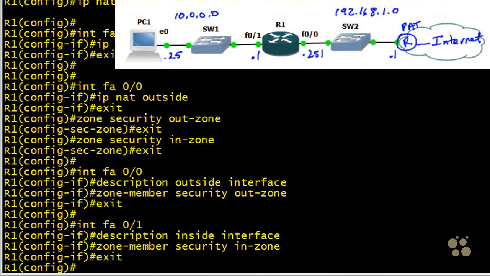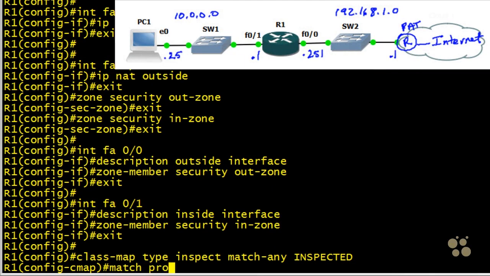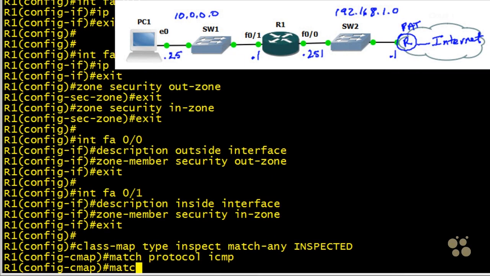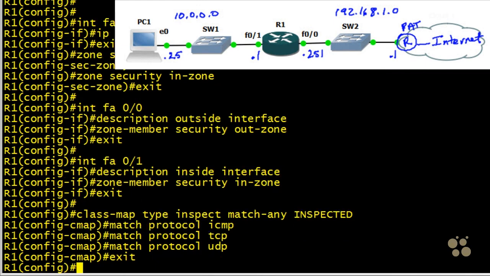Next, let's create a class map type inspect that is looking for 3 generic protocols. Let's look for ICMP, TCP, and UDP. So the class map type inspect that we're going to create, let's name it inspected. We'll tell it to match on any ICMP, TCP, or UDP for IP version 4. And now we're going to use this class map as part of our policy map to say what we want to do to that traffic if we see it.